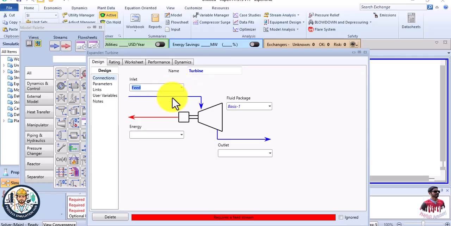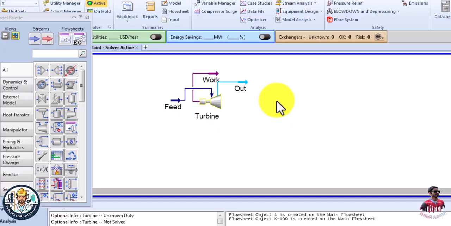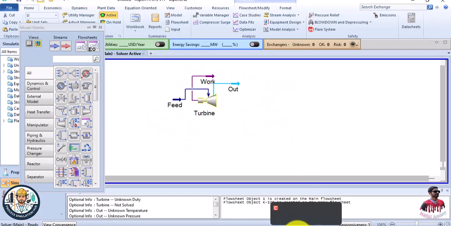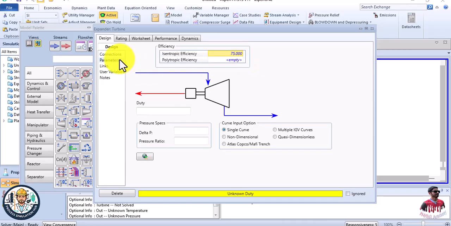In the Outlet field, enter Out to create a new material stream. In the Energy field, enter Work to create a new energy stream. Now, it can be observed that new material and energy streams have been created. Switch to Parameter tab and set the adiabatic efficiency to 30%.